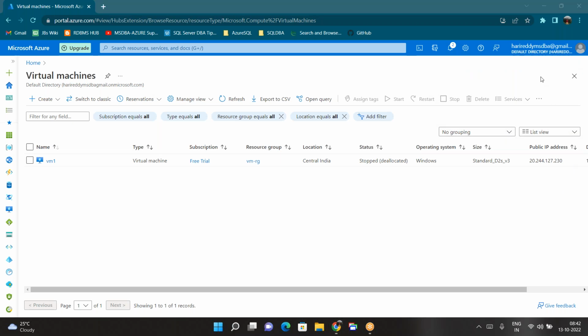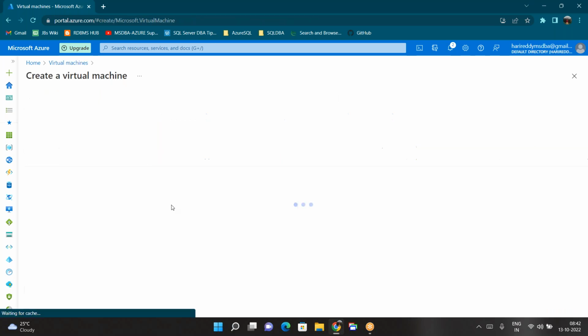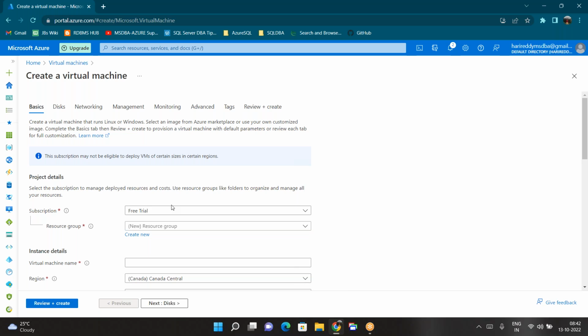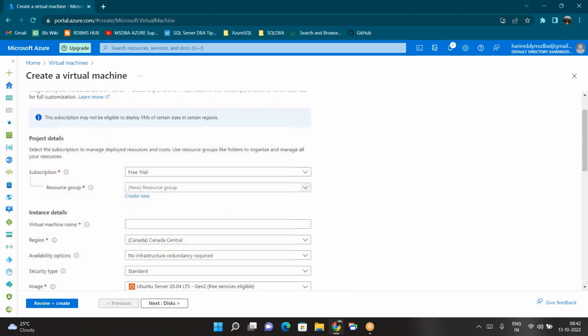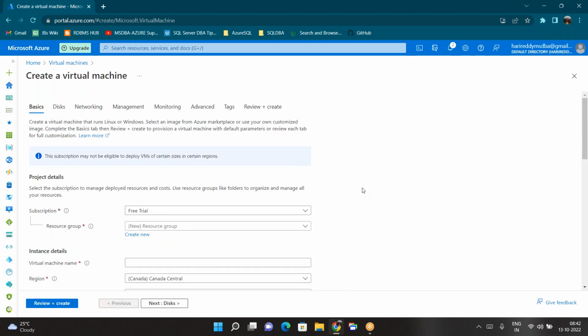Sir, how many tags can we add in one resource group? You can add as many as you want, sir. That is just a description. Whatever you want, you can add it, sir. It is for your easy understanding purpose: that this resource group belongs to production, and that this resource group belongs to so-and-so application.